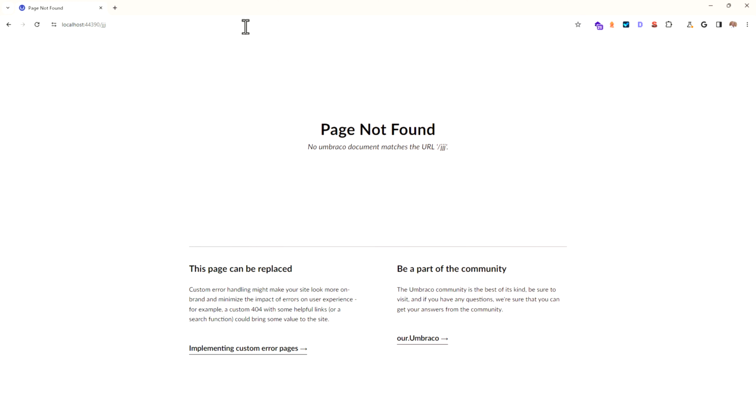Umbraco handles 404 or 500, and they also have the maintenance page. Today we'll play only with the 404, just to make friendly UIs for the front end. But rather than showing this page, we can show something better that we customize ourselves. So how can we do that?